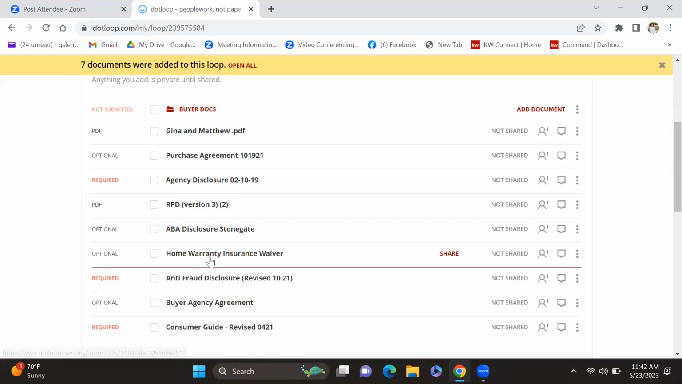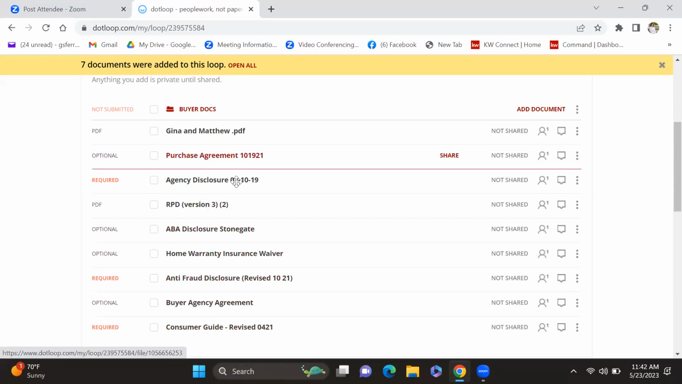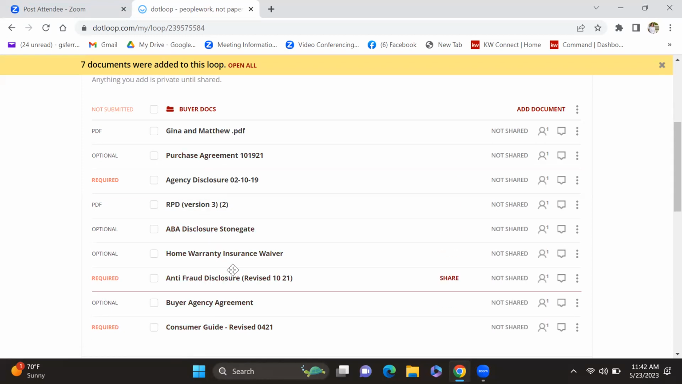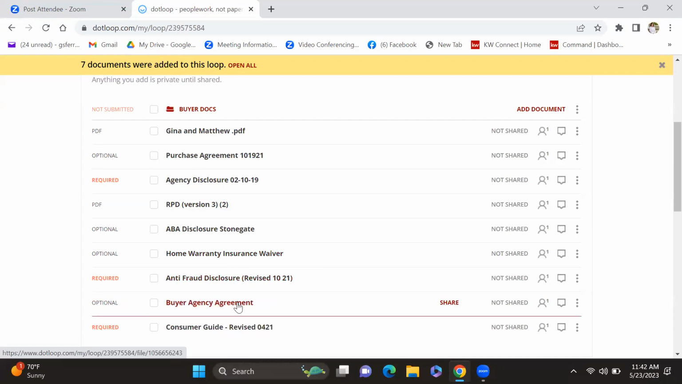my home warranty waiver. The reason I'm ordering it like this is because you do not need to send the listing agent your anti-fraud. You do not need to send the listing agent your exclusive buyer's agency agreement or your consumer guide. They don't care. Those aren't documents that have anything to do with the offer. You need to send them these documents. So that's why I like to keep them in a certain order.